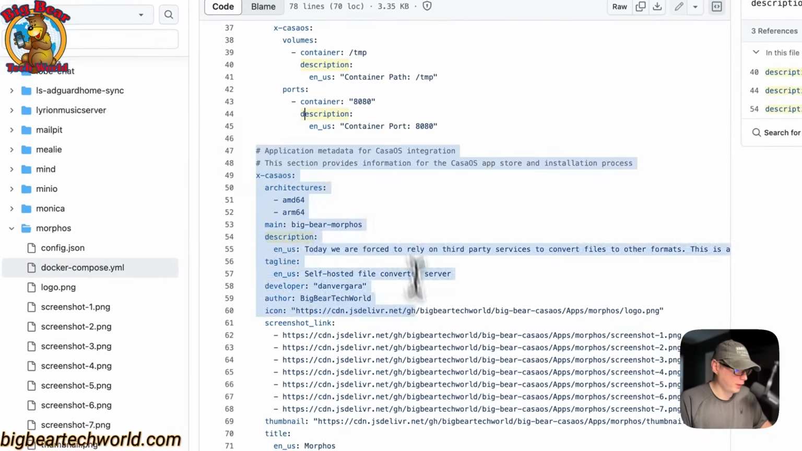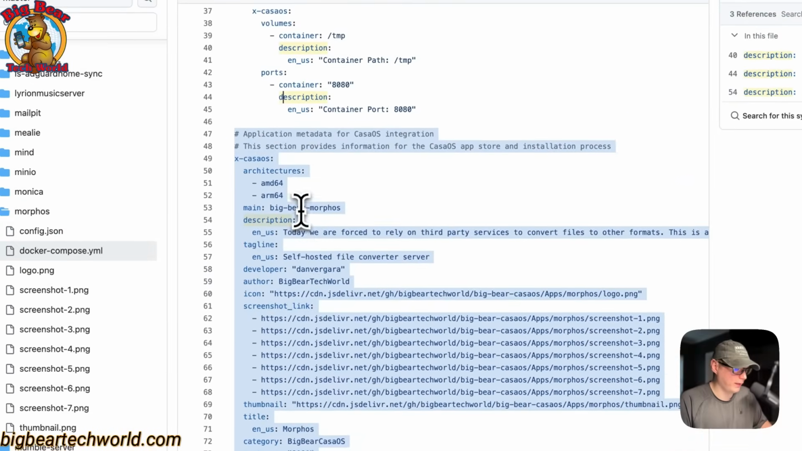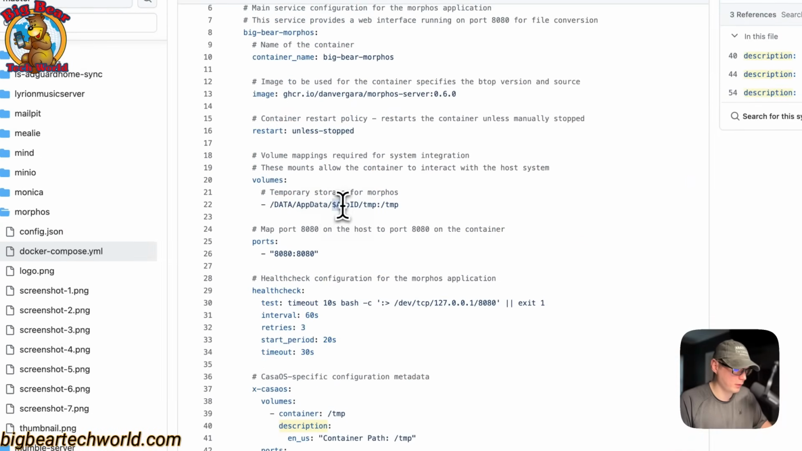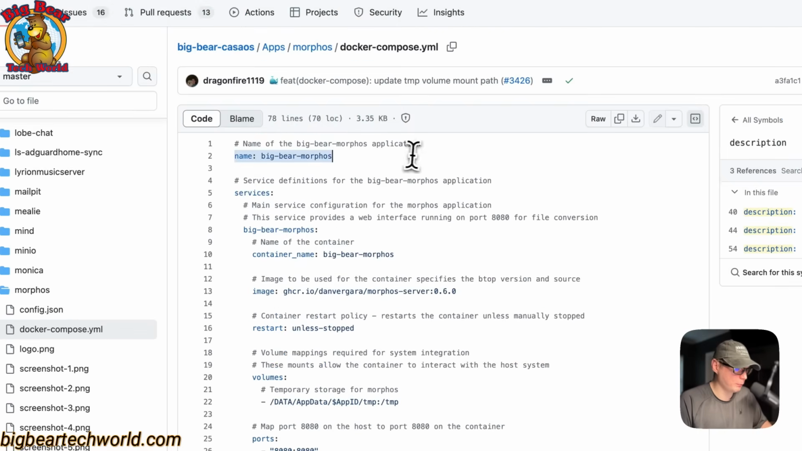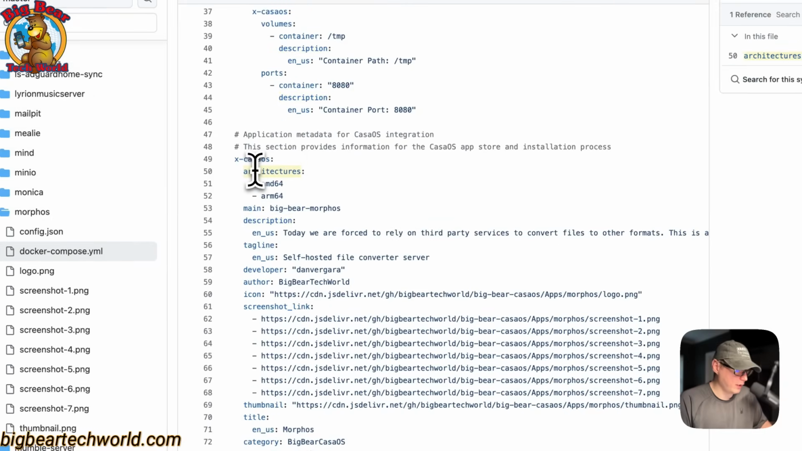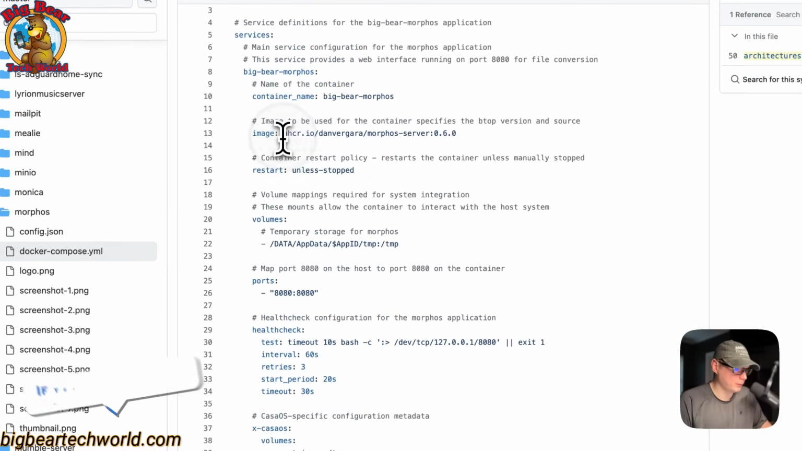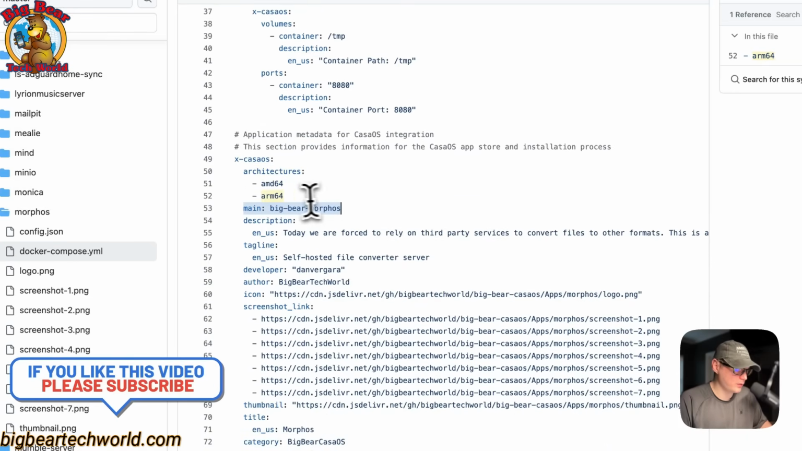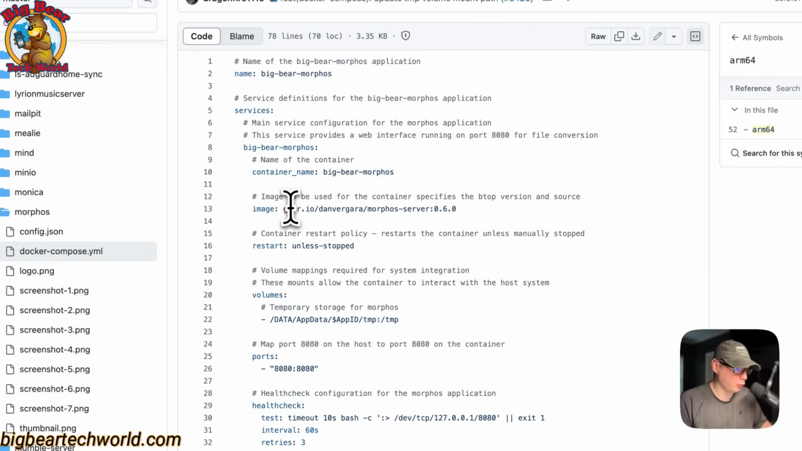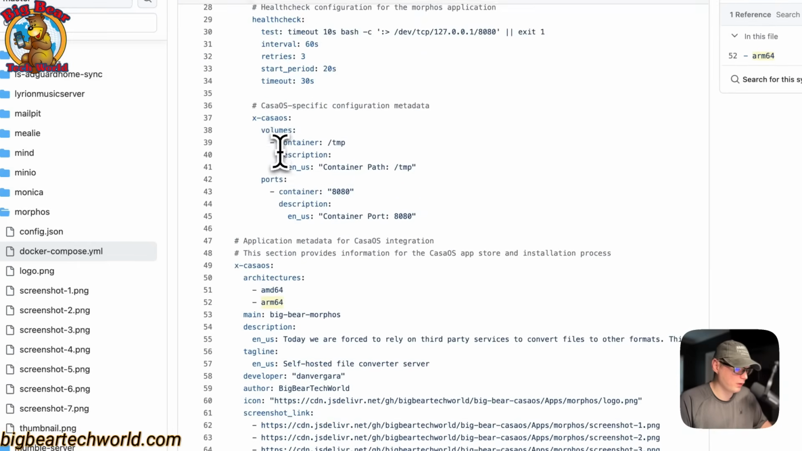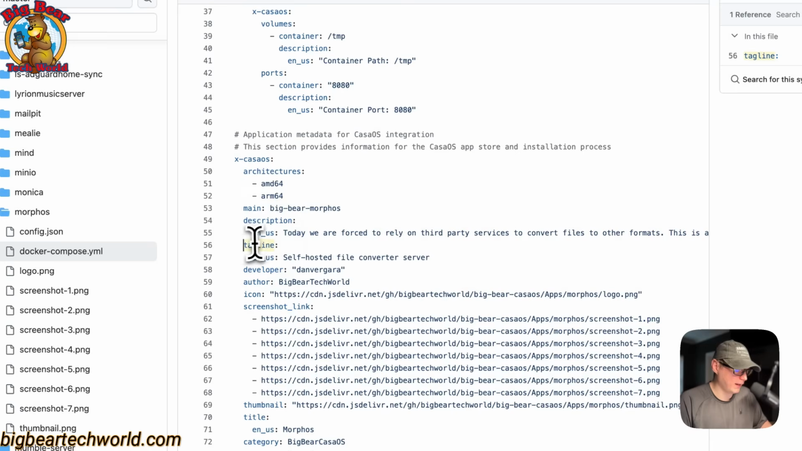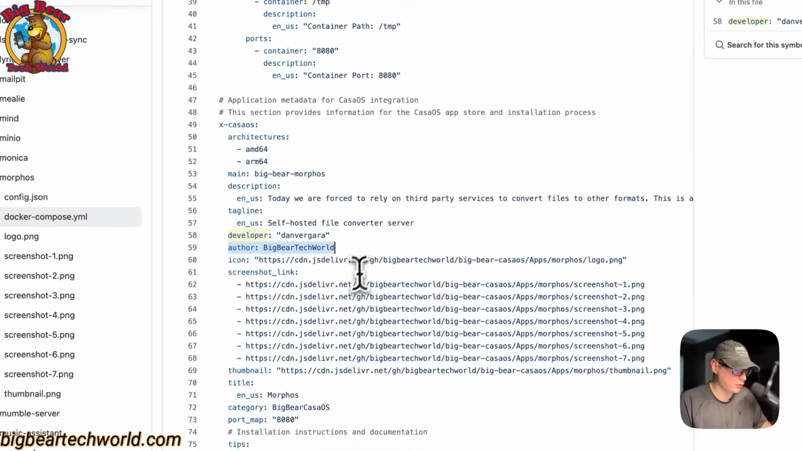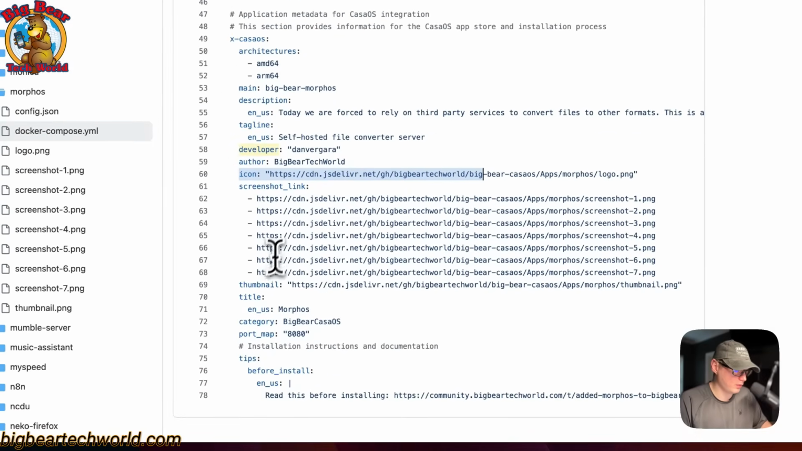So now I'm going to scroll down to the CasaOS information to explain the app. Oh, also on the app ID right here, this is dynamically gotten from the name up here. The architecture that the Docker image supports, and that's up here, is AMD64 and ARM64. The main service is set to BigBearClub, and that matches the name up here of the service. And then the description, the tagline, the developer of the actual Docker image, the author of this Docker compose, and then the icon, screenshots, thumbnail, and then the title that's shown.